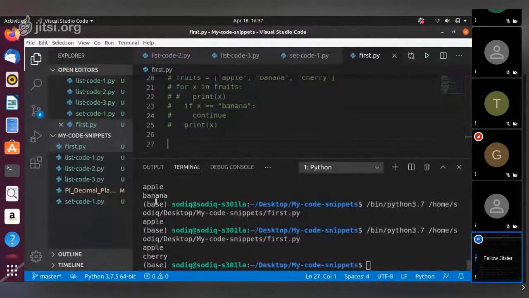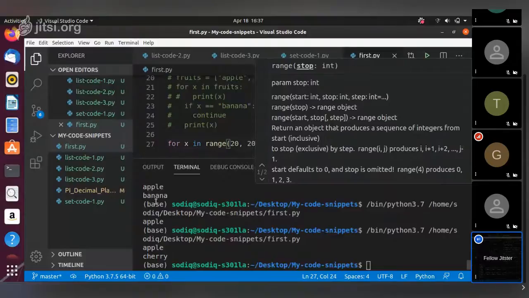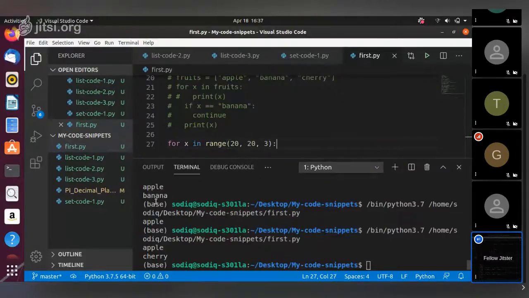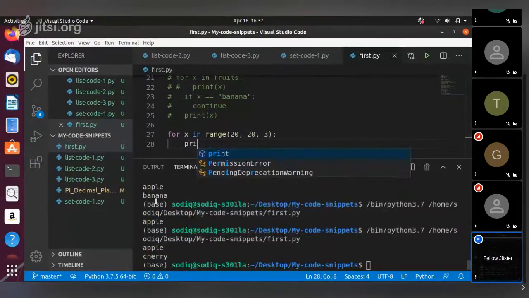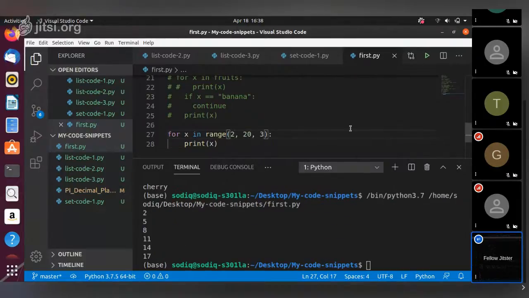So let me write that. For this one you should see something like this: 2, 5, 8, 11, 14, 17. 20 is not included, don't forget about that. So you can see 2, 5.